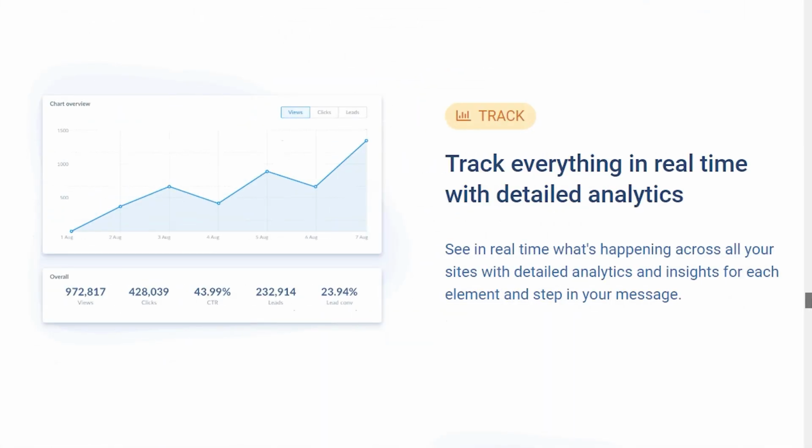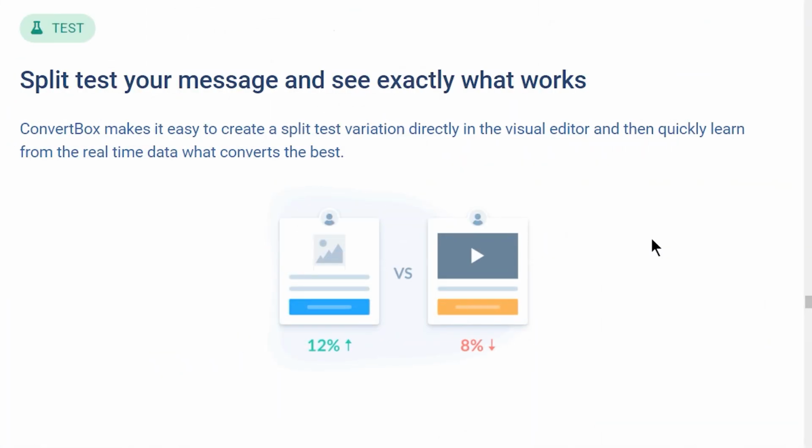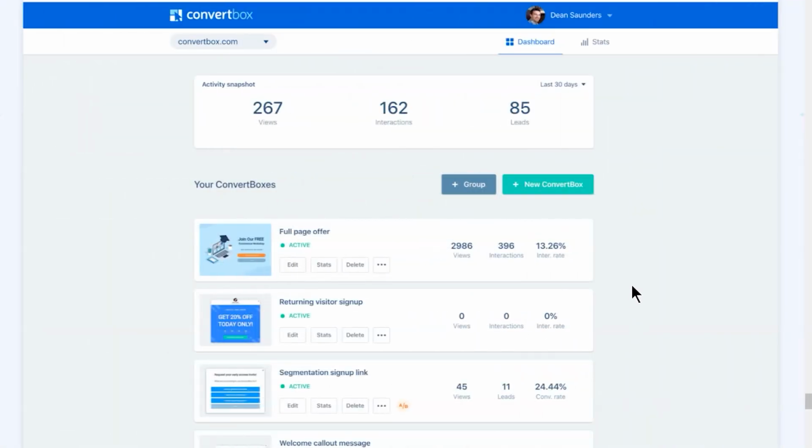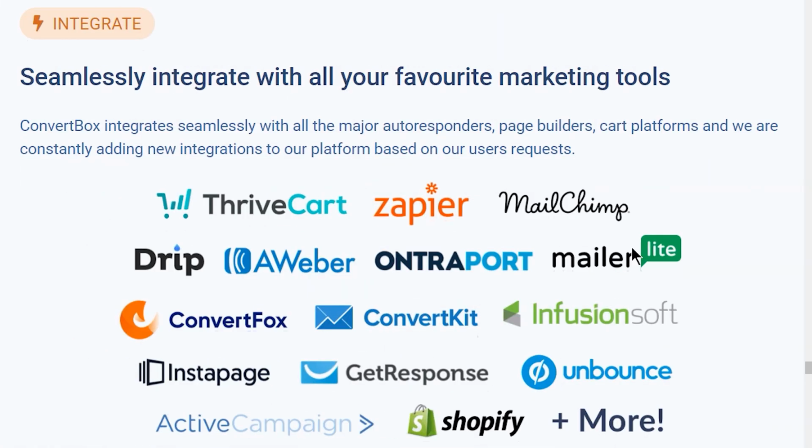Track everything in real time with detailed analytics. Split test your message and see exactly what works. Designed to maximize conversions on all devices. Manage ConvertBox across all your sites from one simple dashboard. Seamlessly integrate with all your favorite marketing tools.